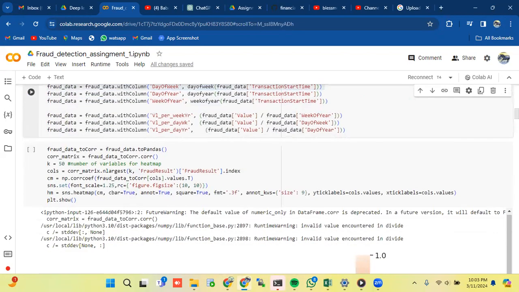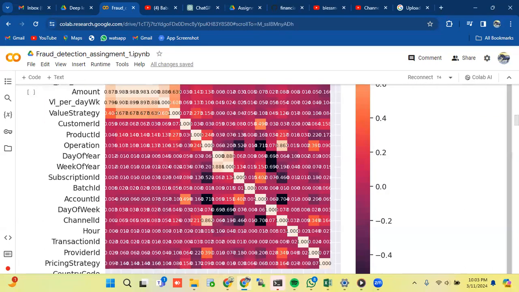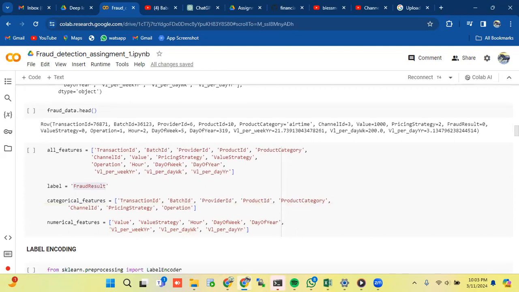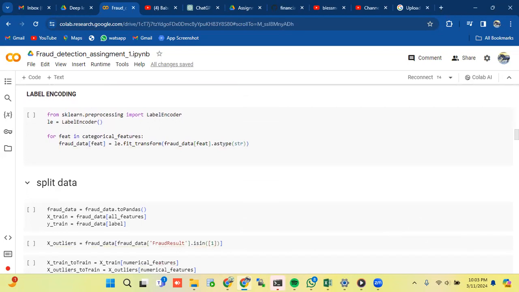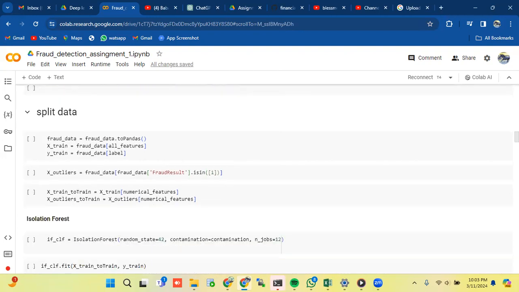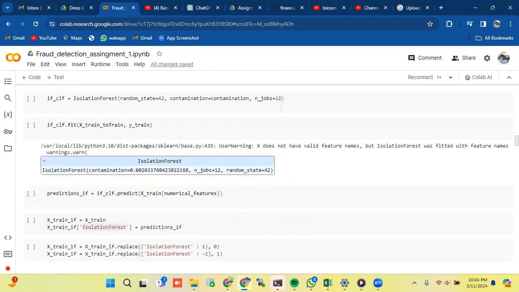This is another interesting part. This is the correlation, showing how our columns are related to the fraud. These are the columns I ended up with after removing other columns that I thought were not necessary in determining the fraud. The label result is just the y. Then with the label encoder, I did some encoding to cater for categorical features. So I split my data into X and Y, X train and Y train.